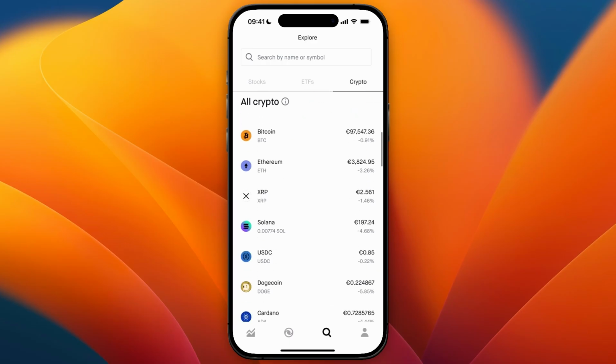For example, I have some Solana, so what I'll do is just open up Solana, but you can also transfer Bitcoin, Ethereum, XRP, or any other supported cryptocurrency. For example, I'll use Solana.